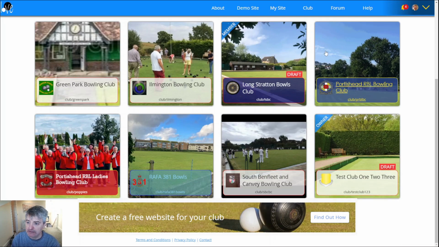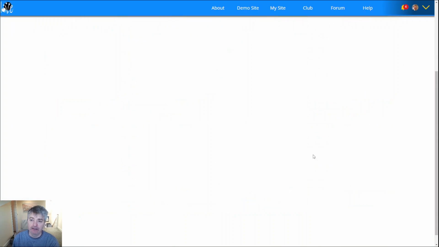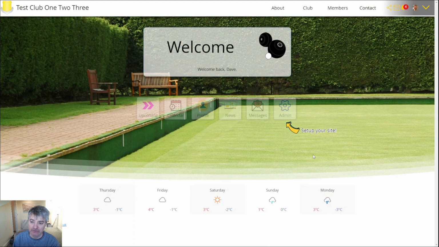So there's another way of getting back to your club. We could click on the club here and go back to the club here on Love Bowls. So that's the way you switch from your club site back to the Love Bowls portal and vice versa.